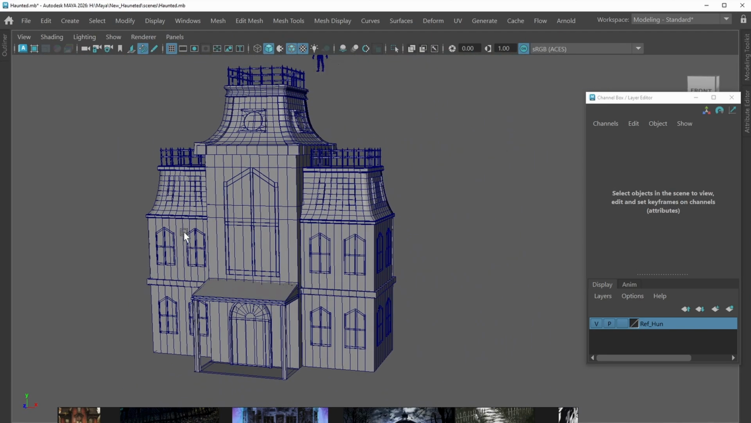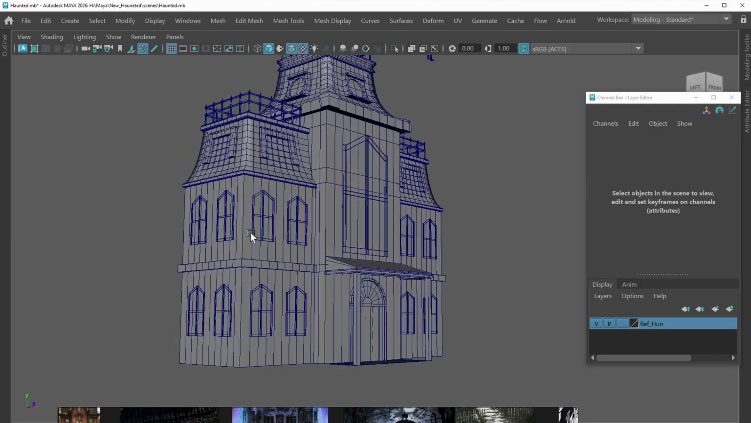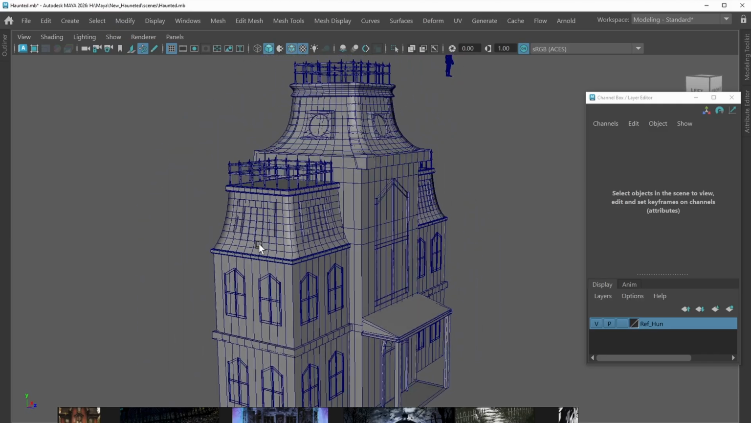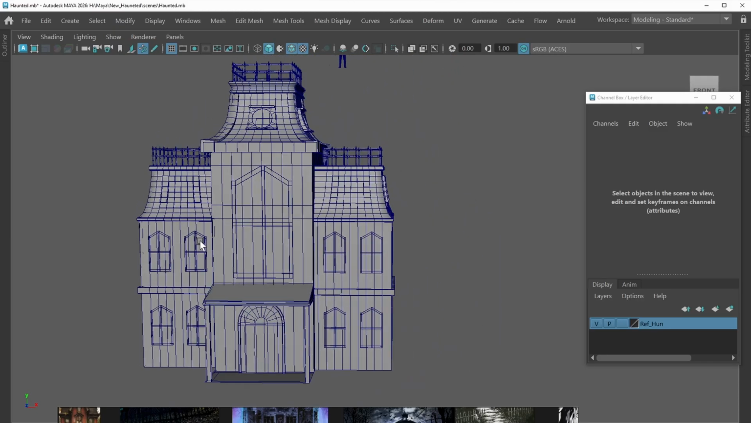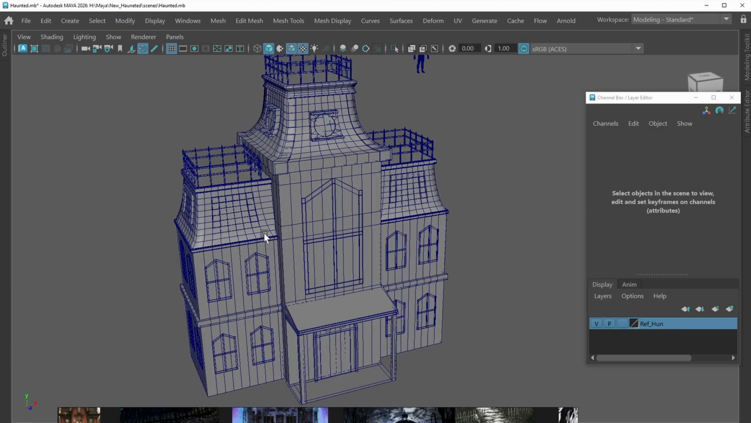Okay, I want to stop there. So this is way too long. So this is a very basic haunted house I did. And next thing here, probably do some texturing after this.